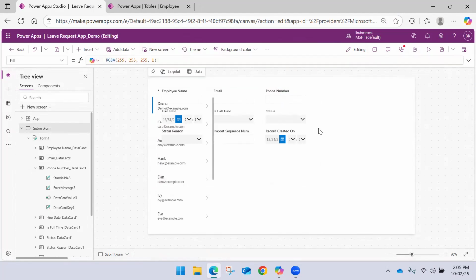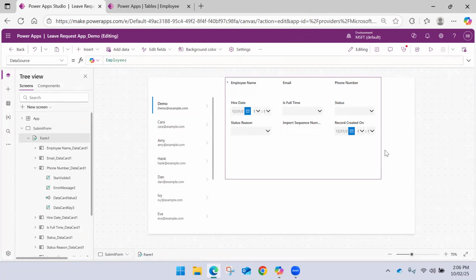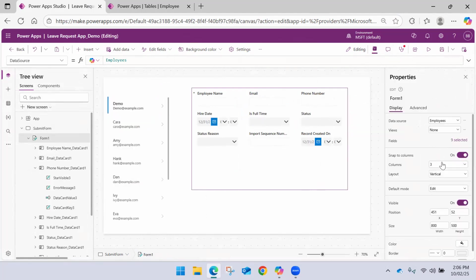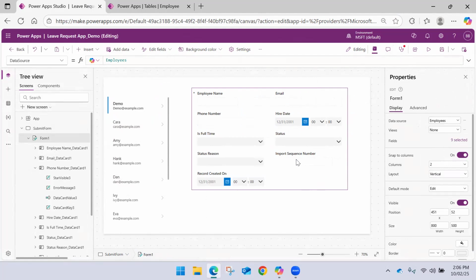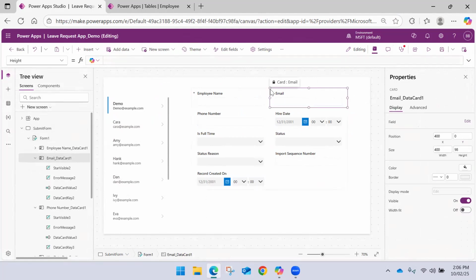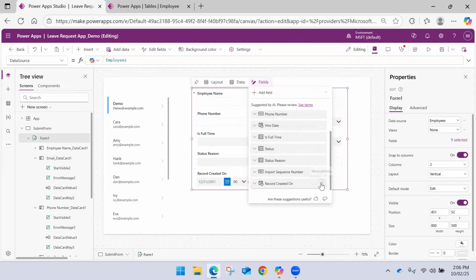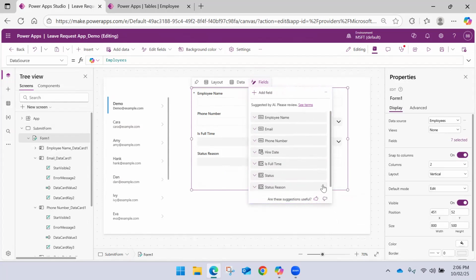I don't want to use this form as it is. Let's customize the form. All the fields that I can see here, I don't need those fields. So if I select the form and go to the properties, let me change the columns to 2, right? Then click on the form and go to the fields, and you can see this record created on, I don't need. Then this, and then status reason is again I don't need this, right?